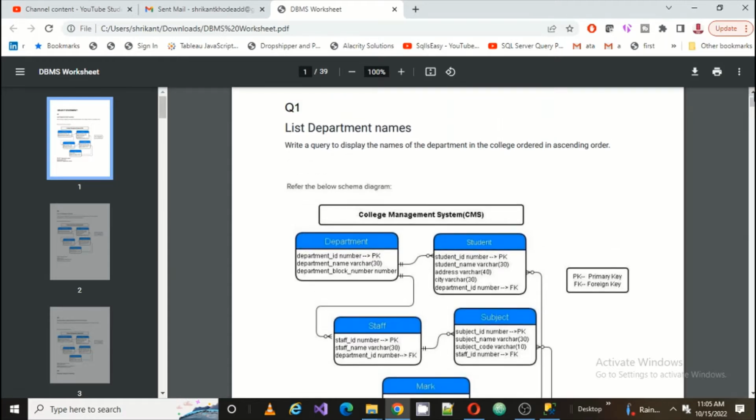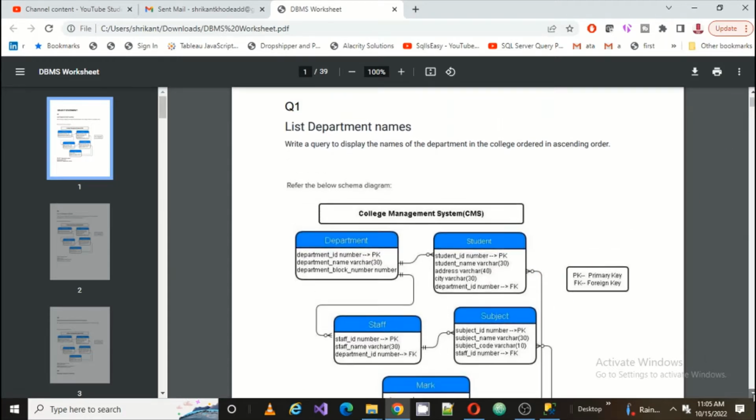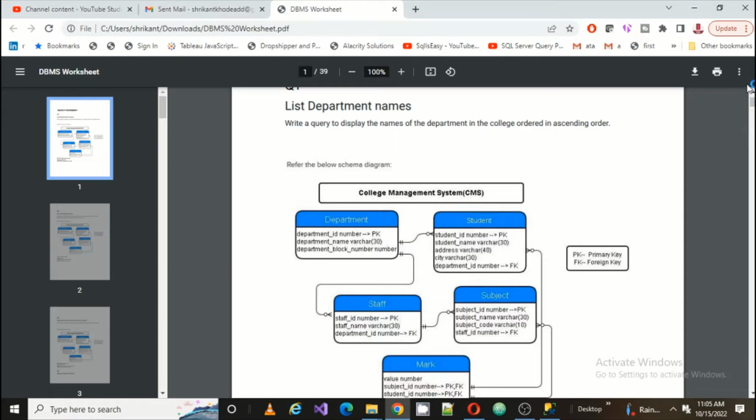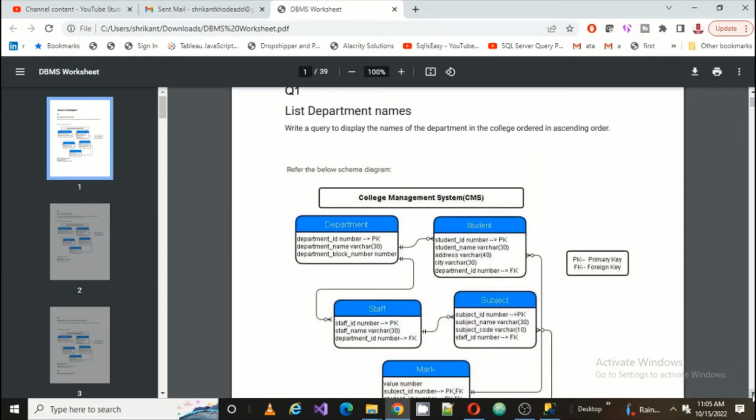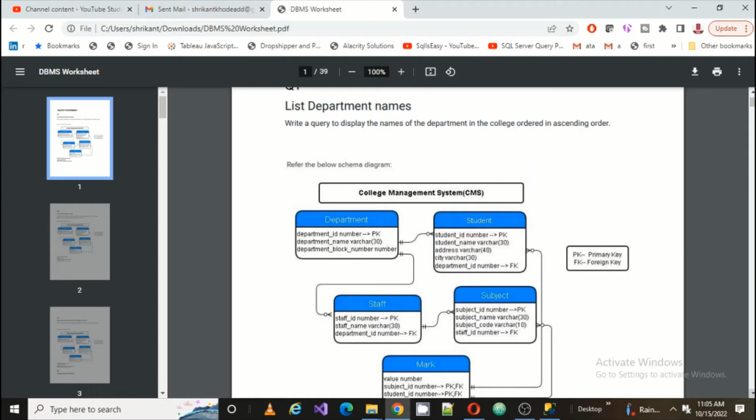Another table we have is the student table, and in the student table we have four columns. The first column is the student ID number, then student name, then address, then city, right? And the important thing to understand is that the student ID is the primary key for the student table. Let's try to understand the structure: student ID, student name, address, city, and the department ID.